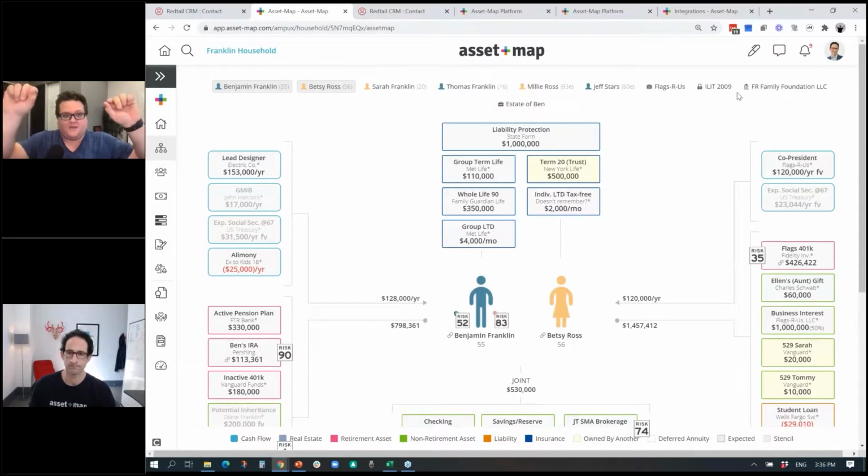Then you have Orion and Redtail connect, Orion and Asset-Map connect. Even though the flow isn't a universal circle, you can build those connections so that you're pushing over the contact information into Asset-Map. You're pushing over the financial information into both so that they do mirror each other, even though that information isn't being shared directly between us and Asset-Map.